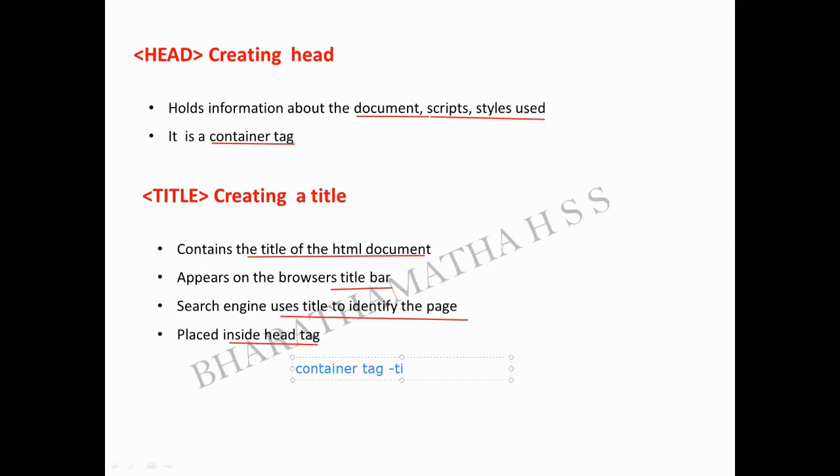So the title is written like this. Title. You can give some details over here and then you can close it like this. So this is how you will be writing. This is again a container tag. Is this part clear?